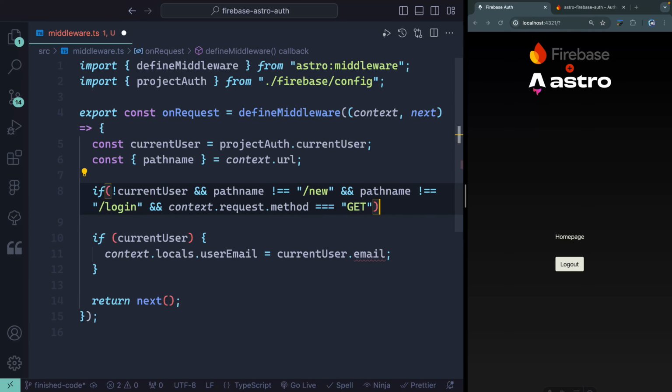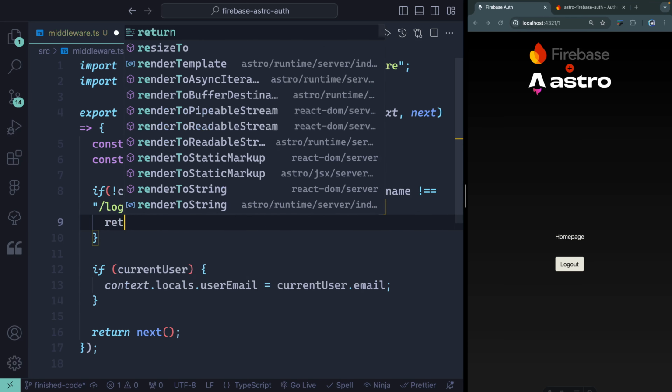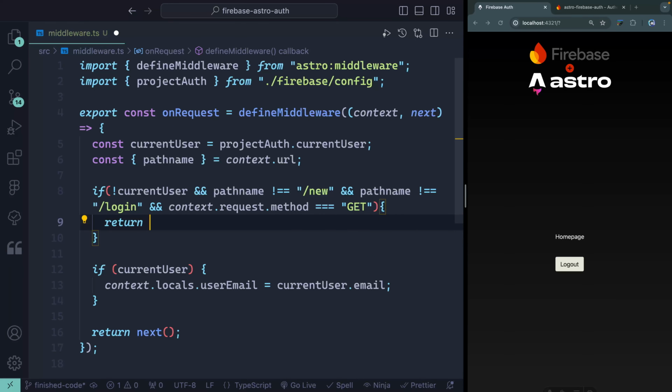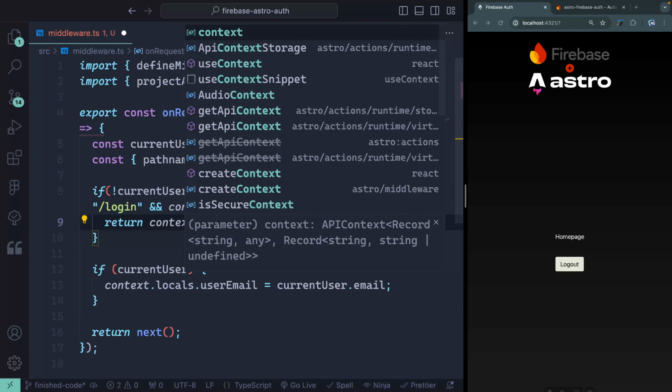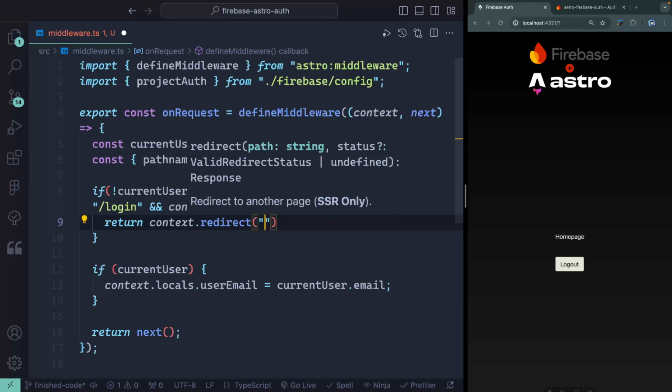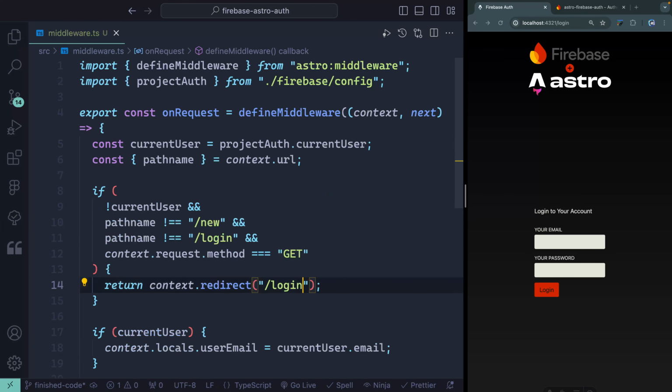So if all these things are true, then what I want to do is return the user to somewhere else. Now in SSR mode, you've got context.redirect as an option here, where I can redirect them to something like the login page. So notice what we're saying. If there's no current user and they're not on the new or login page, the only other page left is the home page, and it's a GET request, so I'm trying to get that page, then redirect them to login.